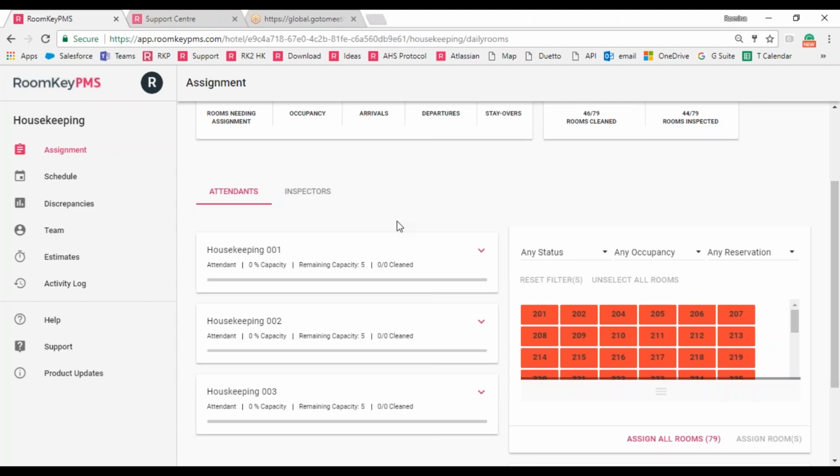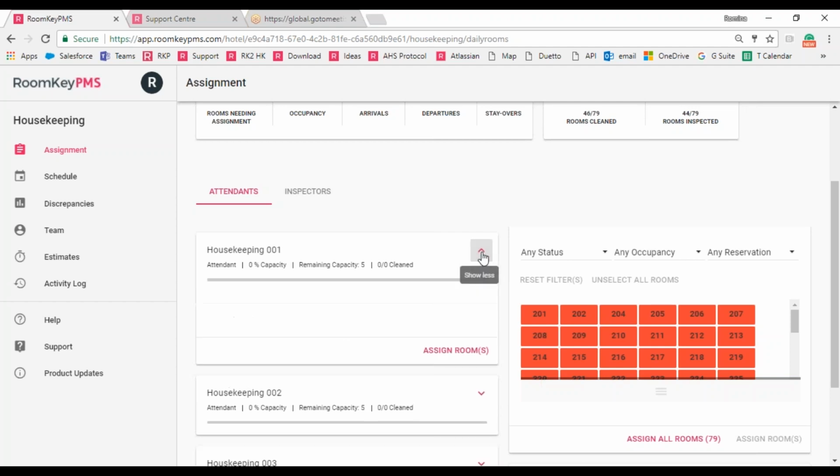But just keep in mind, if you don't go through this procedure within your property, go ahead and skip the inspector procedure and change the rooms directly from dirty to inspected. From here, in order to assign rooms, we will click on Show More on the first housekeeper. As you can see, the option to assign rooms now appears. So we can go ahead and click here.